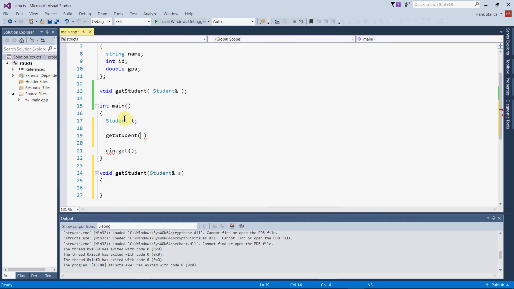Okay? So anyway, t is uninitialized. T's just got garbage values in it. So I'm going to pass t to my GetStudent function. Now, anything that I do inside of GetStudent that I want to have happen to t back here in main, I'm going to do by accessing s here. I've passed t by reference to GetStudent, so there's a link between the parameter s and this student variable t.